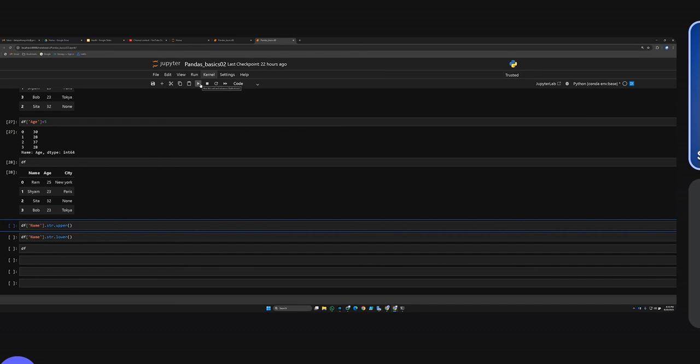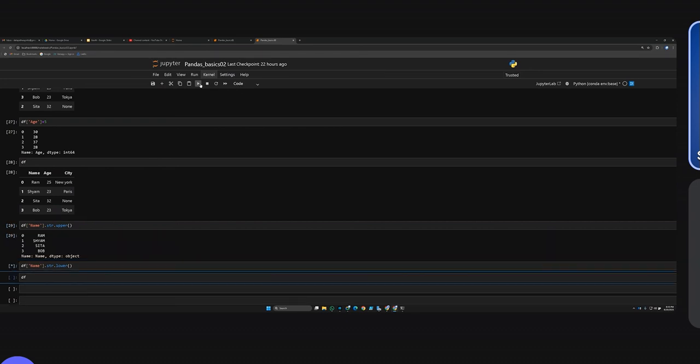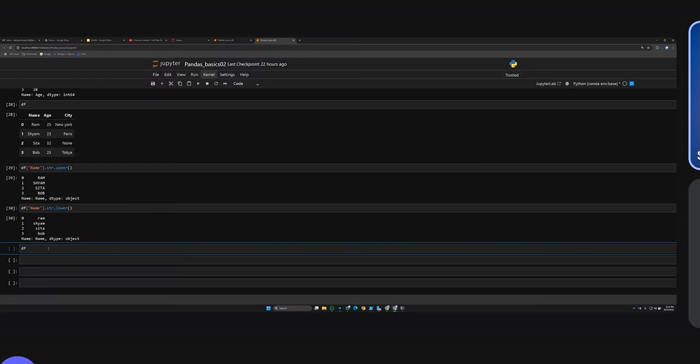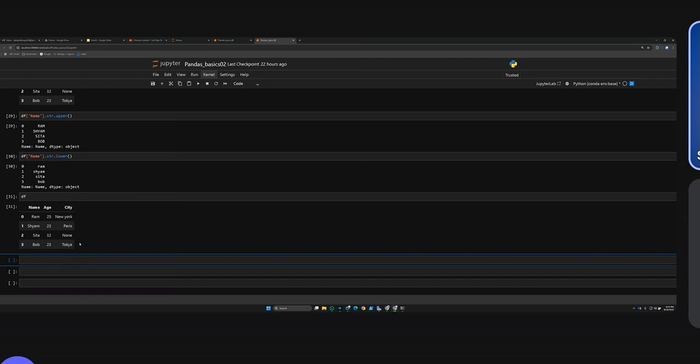And this is the upper and lower. These are all very important, guys. You will get some function or other that you will be using day in and day out with your data. So today we're going to start with aggregation.